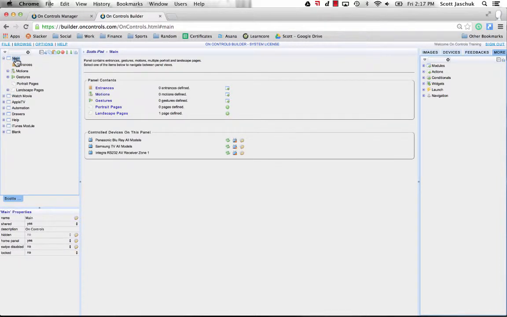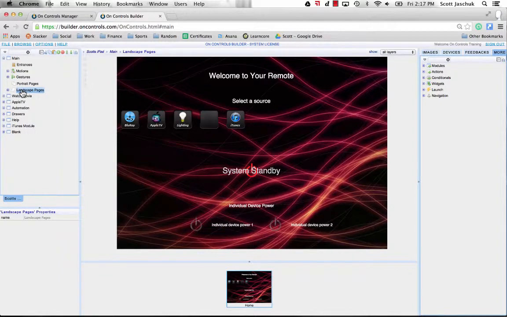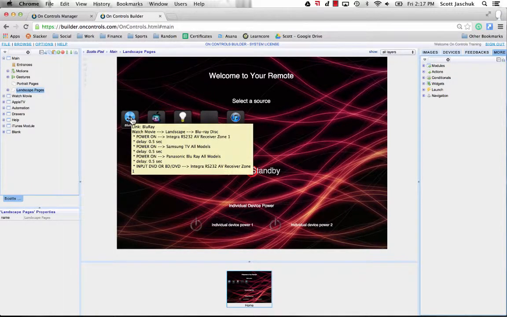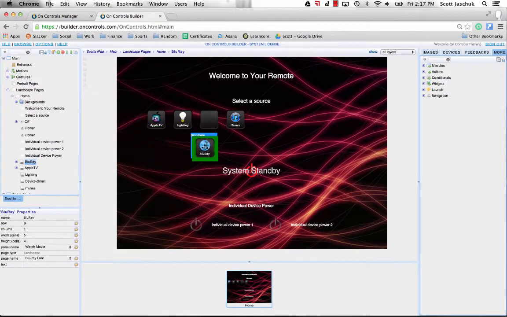To do that, we're going to look at our panels window, and we're going to double click on main, and we're going to look at our pages. If you're building a phone, you'll see your portrait pages. If you're building a tablet, you'll see your landscape pages. What we're trying to do is see the interface on our main window, which we can now see front and center. And the first thing we notice, we see our buttons, our links, and we can drag and drop these anywhere on the screen that we want using our mouse.